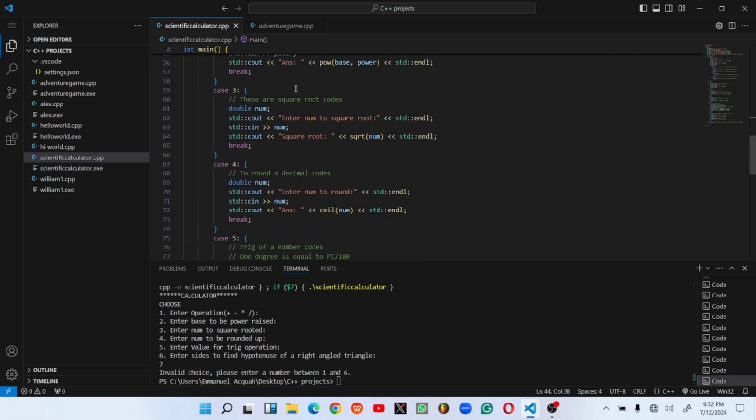The same applies to 3. When the person chooses 3 over here, it should perform the square root of the number the person chose. So this is what will make sure the operation of finding the square root is determined.